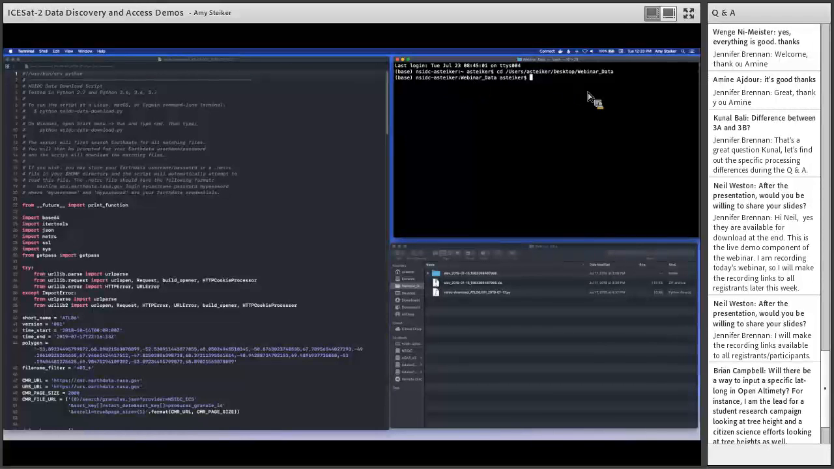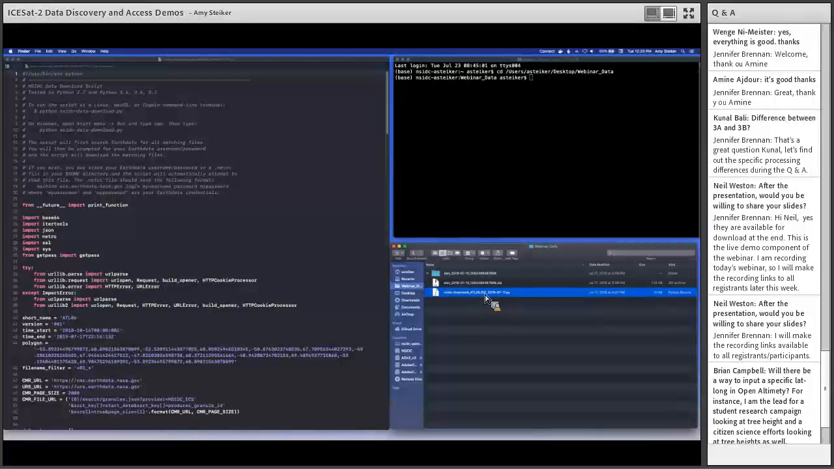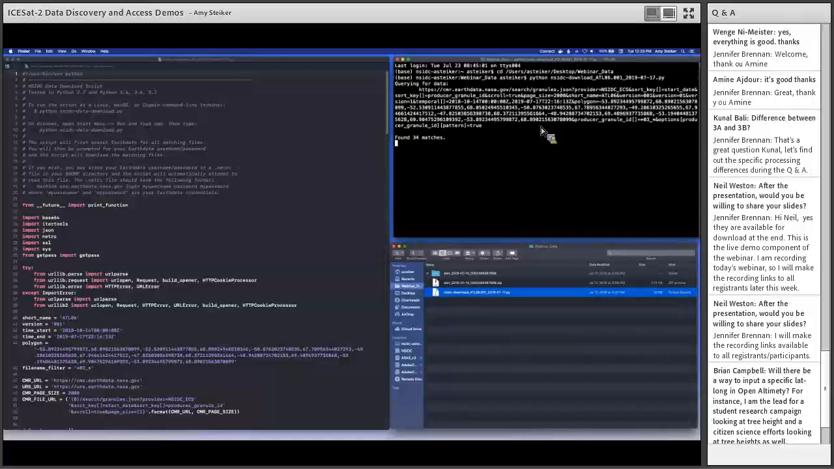At the top right, I have a terminal window open. And at the bottom, I've already created a webinar data folder. And I've already downloaded the Python script from a different day from last week, but it's this NSIDC download. And I'm actually going to go ahead and copy the name of this. At the top, I've already moved into the webinar data directory. And all I have to do is type Python and the name of that script.